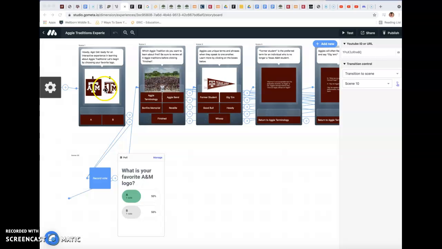The first scene is just something a little fun. I'm asking them to choose what their favorite logo is. Both are block T formations, but one's a maroon background with white letters, the other's maroon letters with no block. So I created the scene first, created the buttons, and then I went in and chose the block to record the vote, because I wanted them to be able to see how the vote goes in the class.